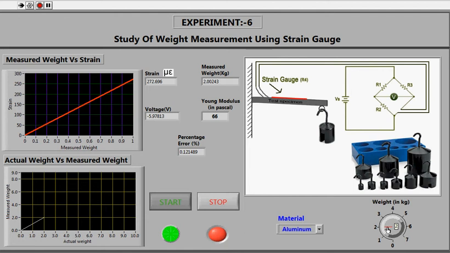So now you see that a heavier weight has been hung there, and there will be a lot more stress compared to the 2 kg weight, and again there will be a voltage signal output as we are getting here, and we will see that more strain comes on this, and the measured weight value also changes, that is 4.00243, and the percentage error has also been calculated.